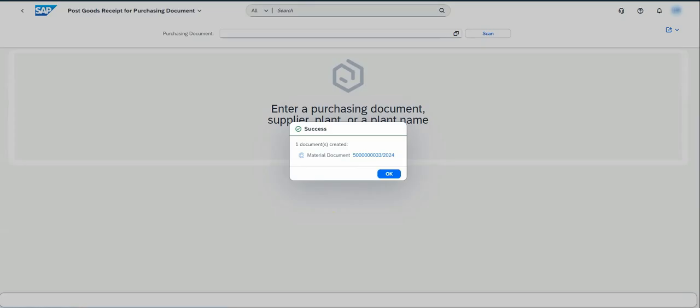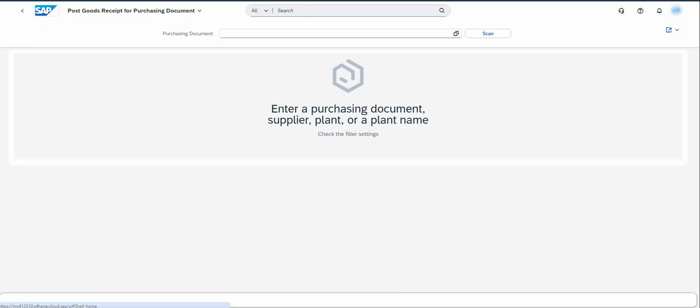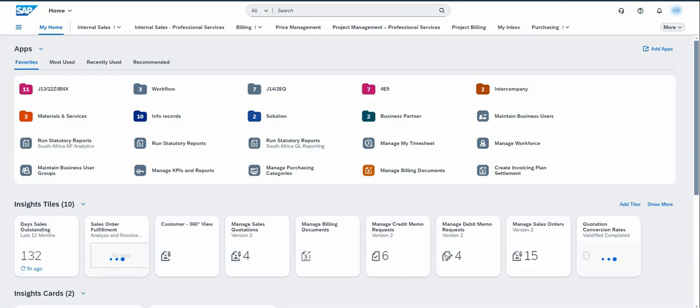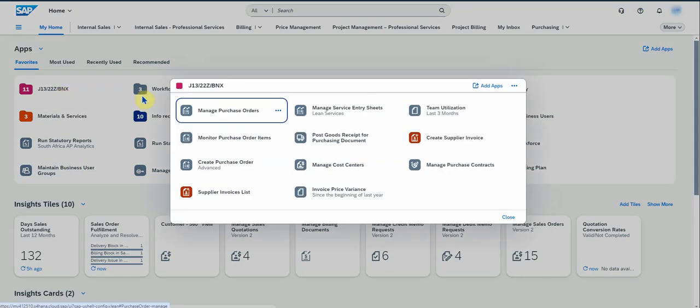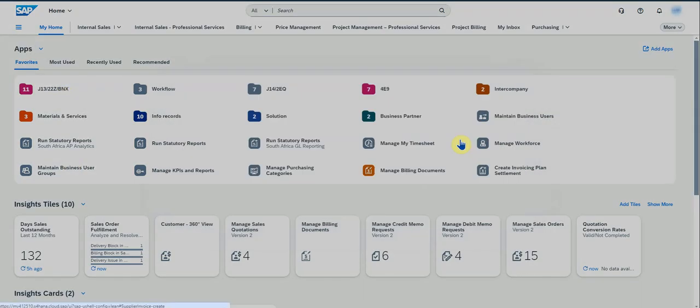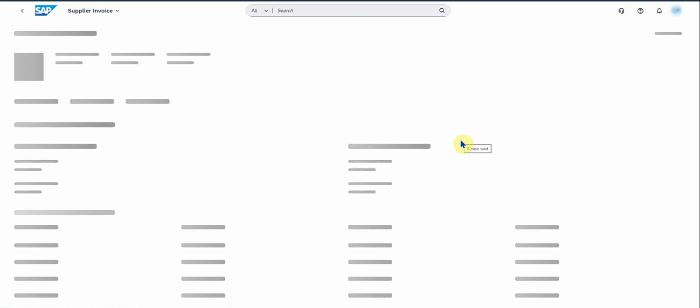Okay, so that completes the goods receipt step. We can now move forward and go into where we create the supplier invoice. We go back to the step, we say create supplier invoice.